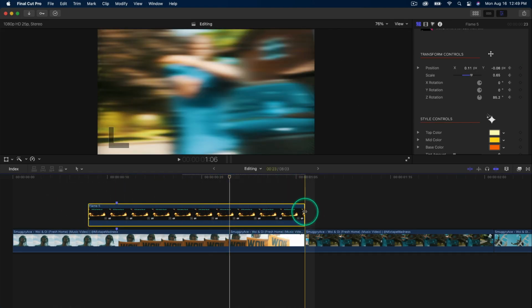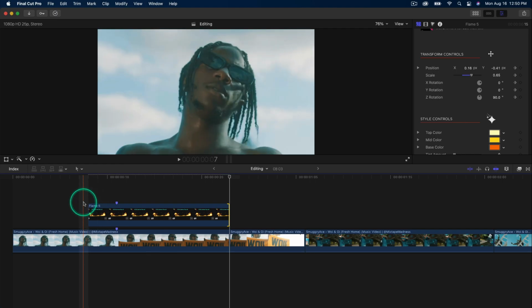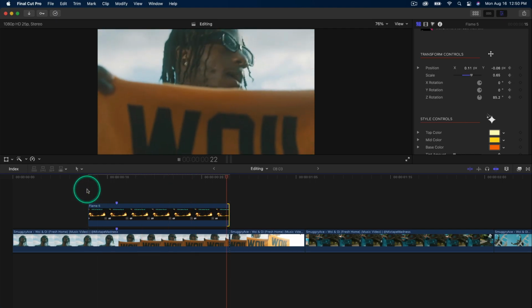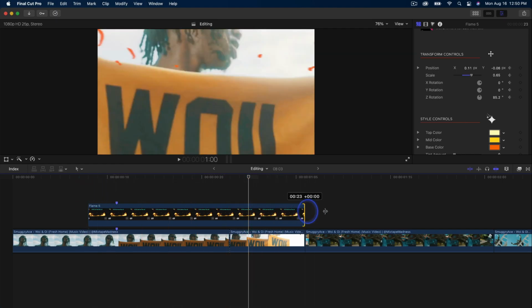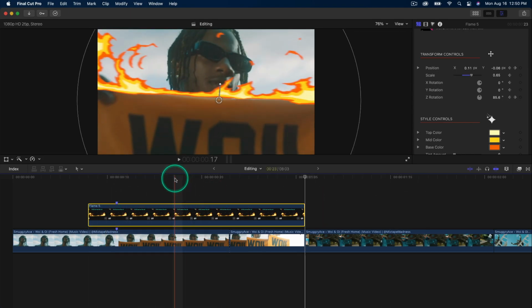And the cool thing about this is if you go to the edge of the flame clip here, you can trim this down to make it go a lot faster, as you can see, or you can extend this outwards to make it go a lot slower. And then say you want to change the color.